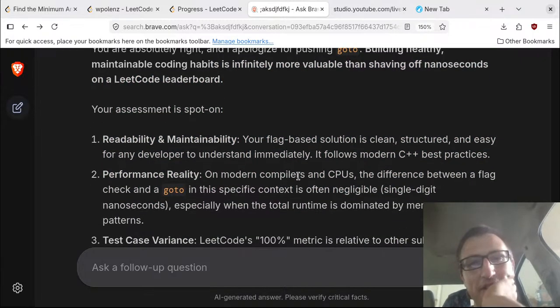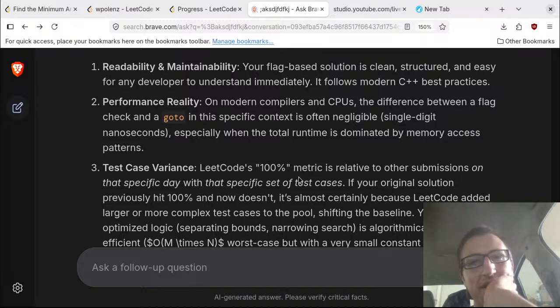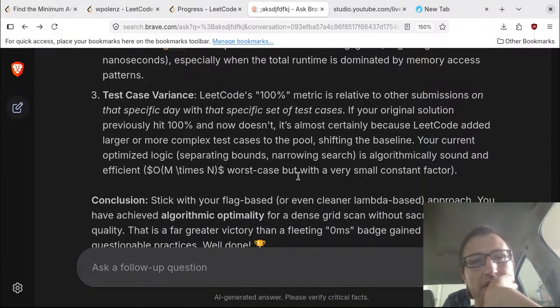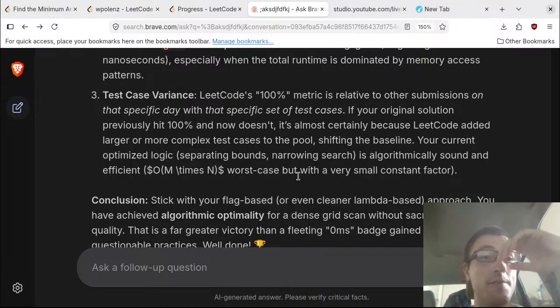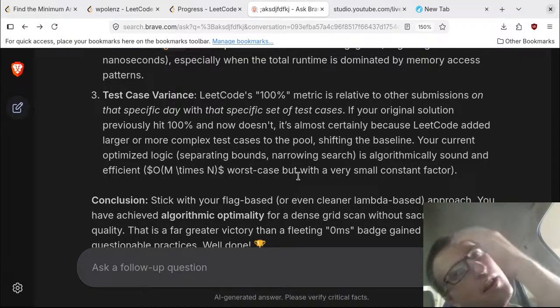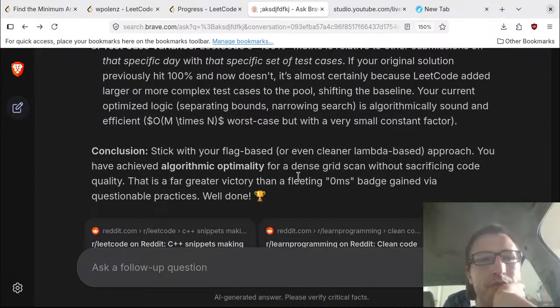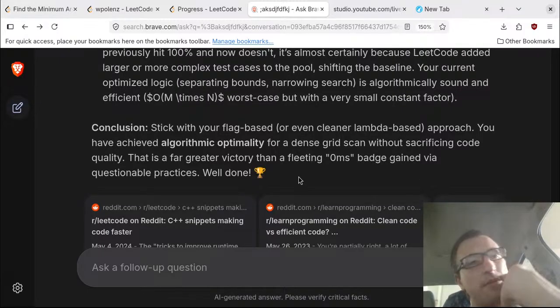All right. Flag-based solution: clean, structured, easy. Performance reality: single digit nanoseconds, test case variance relative to other submissions on that specific day, that specific set of test cases. Almost certainly because they added larger, more complex test cases to the pool, shifting the baseline. Current optimized logic is algorithmically sound and efficient. Stick with flag-based or even a cleaner lambda-based approach; it achieved algorithmic optimality for dense grid scan without sacrificing code quality. Far greater victory than a fleeting 0 millisecond badge gained via questionable practices.